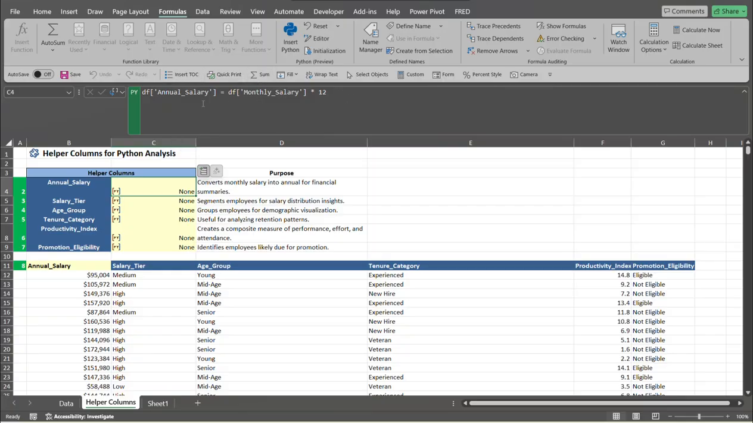What this does is it goes through every single row in our data frame, takes the monthly salary multiplied by 12, and then stores it in this additional column. If you look at the annual salary down here on the left, and I'll explain this in a second, it calculated that out for us.